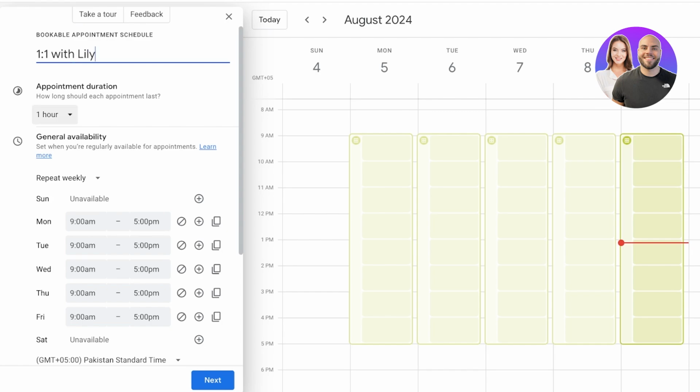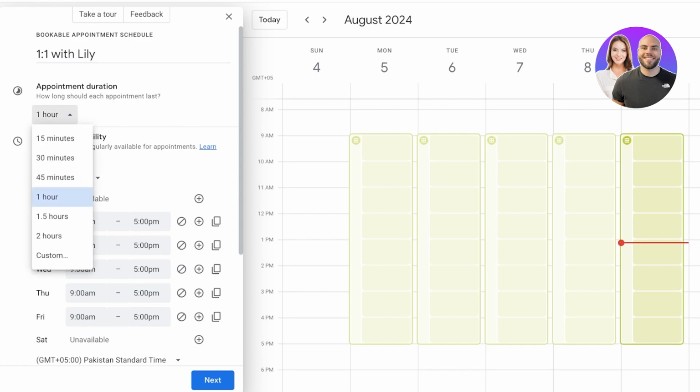Then, below that, you're going to choose the duration of your appointment. You can choose a custom duration, or you can choose 1 hour, 45 minutes, 1.5 hours, 2 hours, or any other type of appointment durations that you might have. So let's say this is a 1 hour appointment duration.